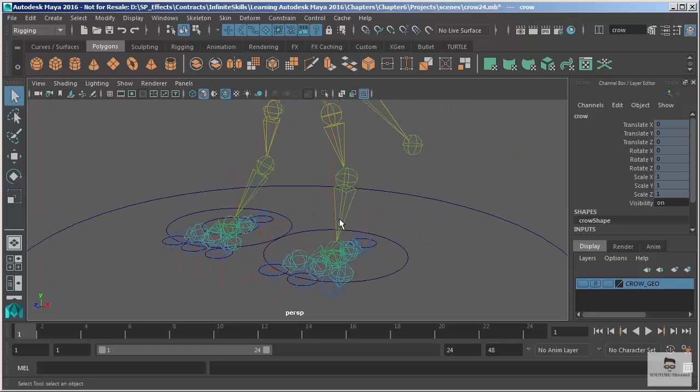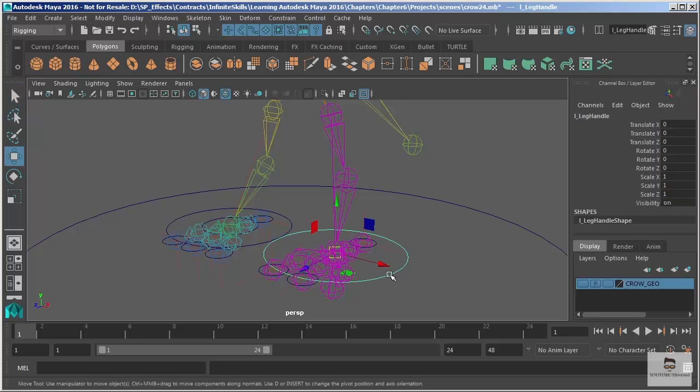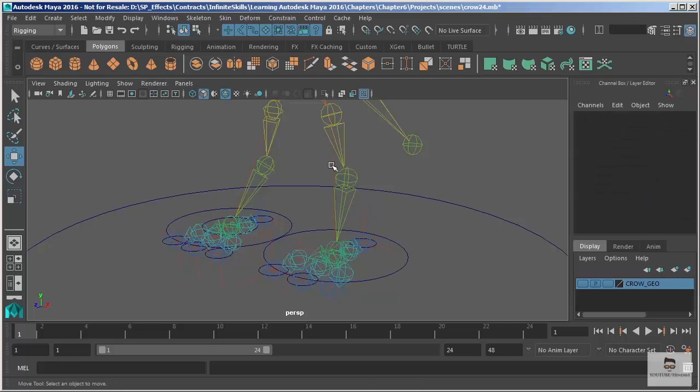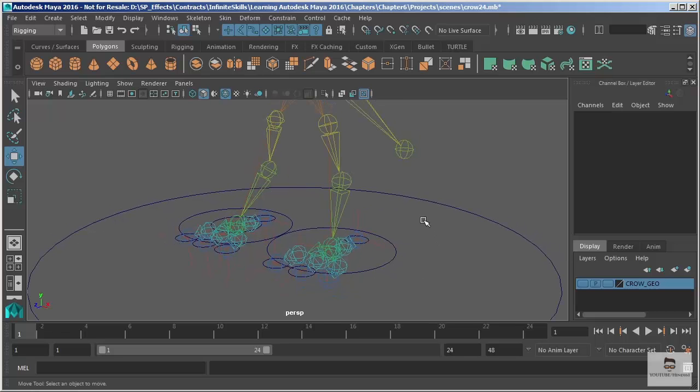So for instance, you can see here on the crow's leg, if I select the circle and hit W, I can then move the character's leg. And I don't have to try and find that IK handle, which is small and kind of buried behind the character's own skeleton. This nurbs circle is a much darker color and it sits out there. It's just more prominent.